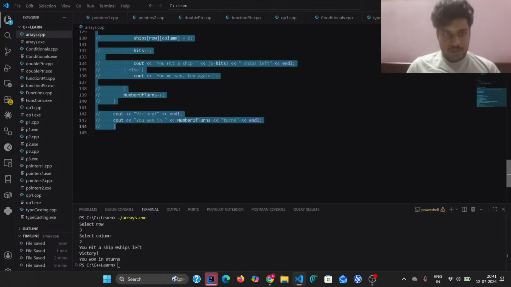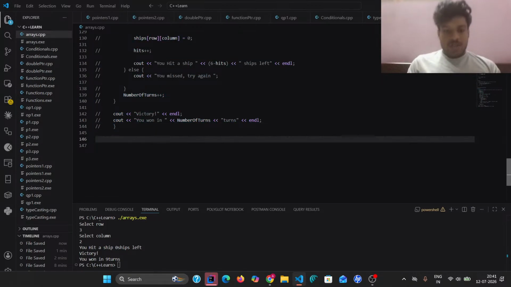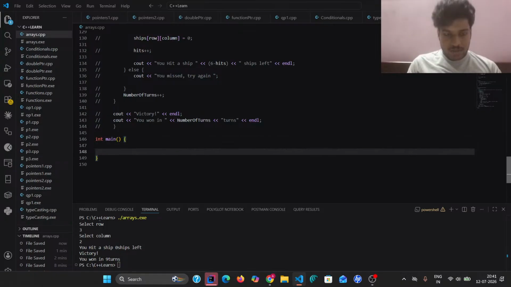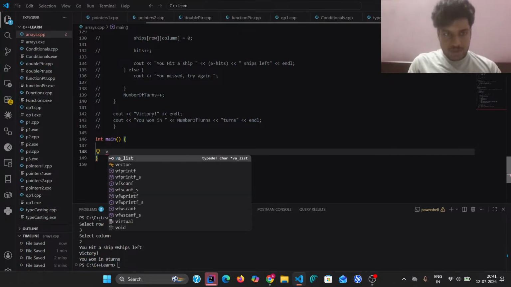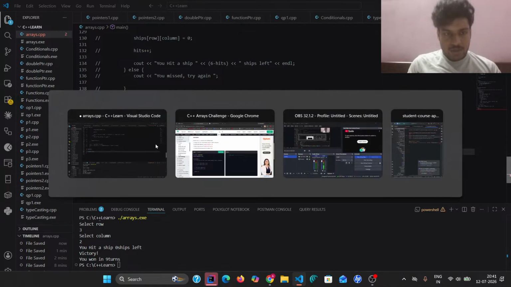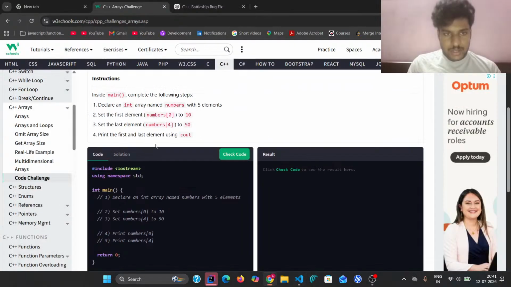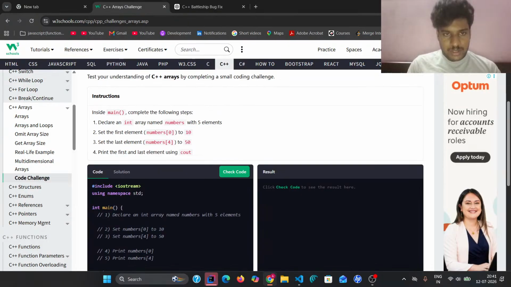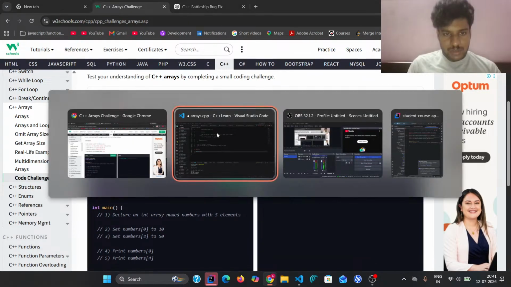Right, let me just do that. Now I'm going to write the challenge question in the main. So we have to now initialize a vector, right? So I'm going to say vector int, and then what do we have here? Initialize an array, right? Create an int array named numbers with 5 elements.